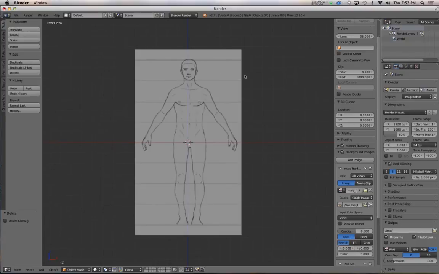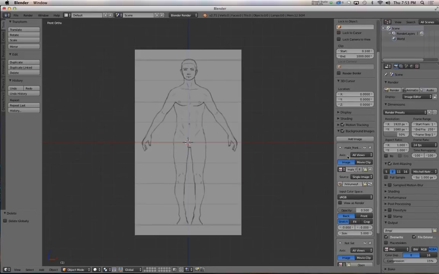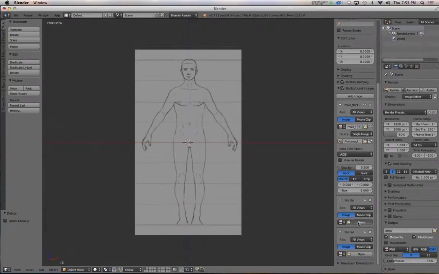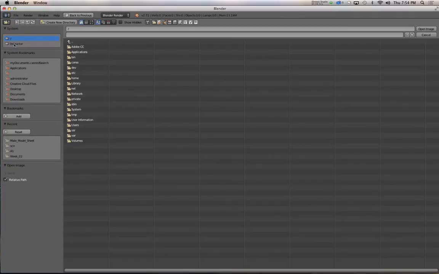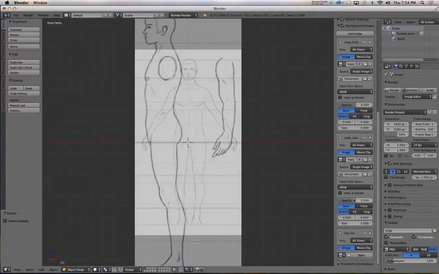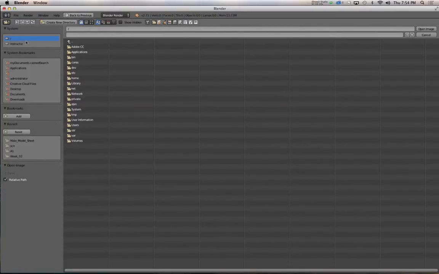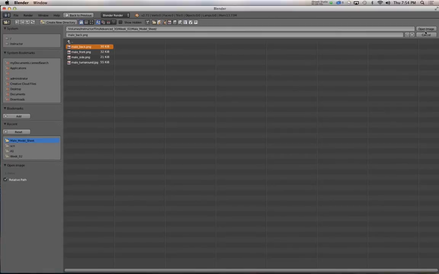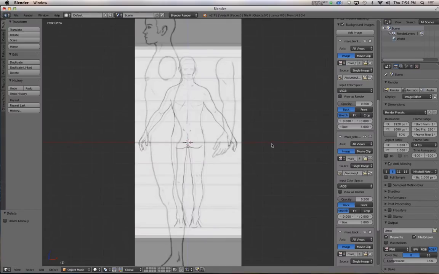So I've loaded my front modeling sheet. I'm going to open up my other 2 modeling sheets as well. Let's see, open up my side and open up my back. Okay, so I have all 3 modeling sheets in, and oh my god, they're all different sizes and they're all stacked on top of each other.